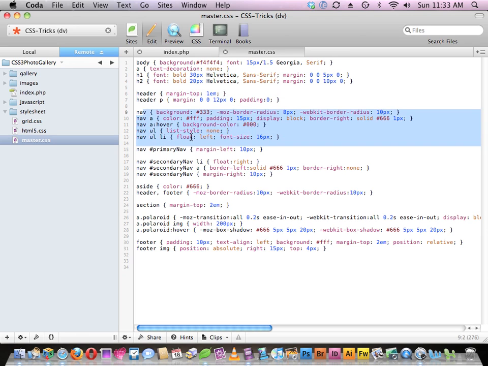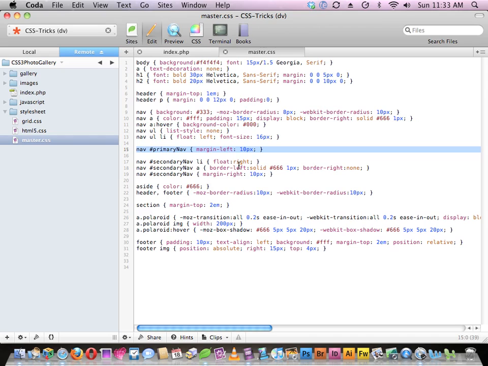So here's the nav tag. It makes your CSS look so much different. I look at the CSS and it just looks strange to me because of these words in here that don't have ID or class attributes next to them. But anyway, that's the navigation, and the primary navigation is floated on the left, and the secondary navigation's on the right.